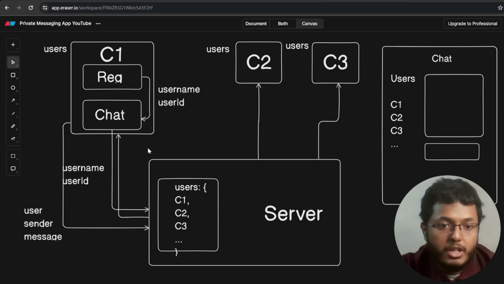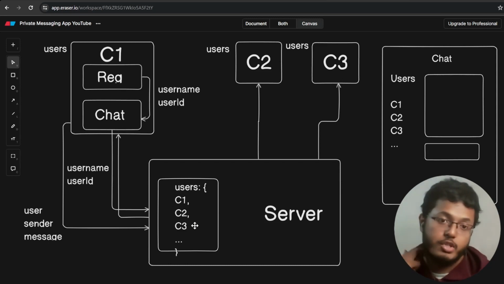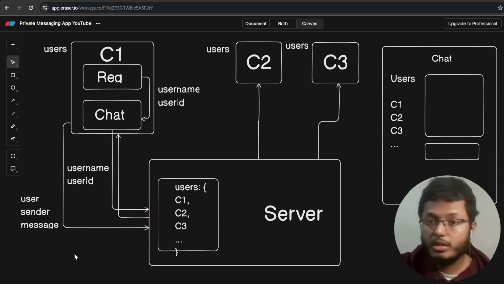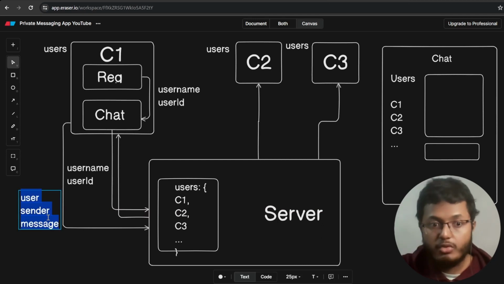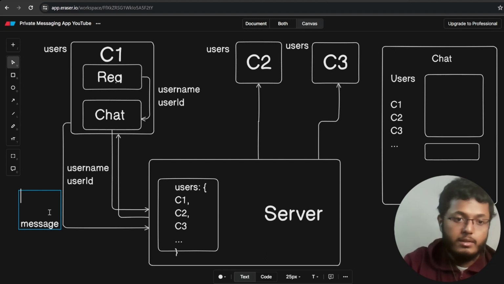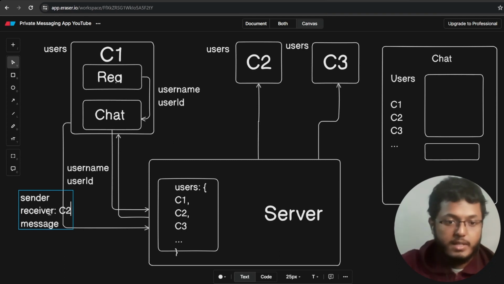This is another form of communication. First of all, I will be sharing the username and user ID, that is when C1 is connecting. And then when C1 is sharing some message, we will be sharing this kind of data: user, sender, and message. Let's say this message is directed for C2. Actually, this should be receiver, not sender. The user is the sender. My bad. Sender, receiver, and then message. So let's say in this case, the receiver is C2.